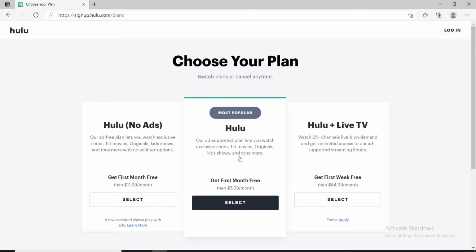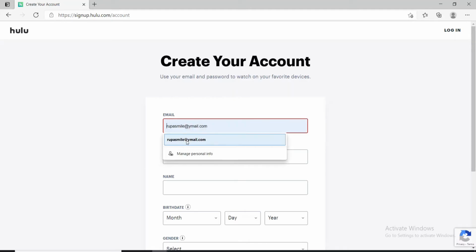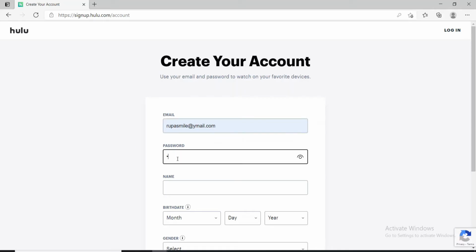Now, start by choosing your plan. From the options, choose one of the appropriate plans for you, and on the next page, enter your information in order to create your account. First, start by entering an email address. On the next field, type in a password you want to use for your Hulu account.